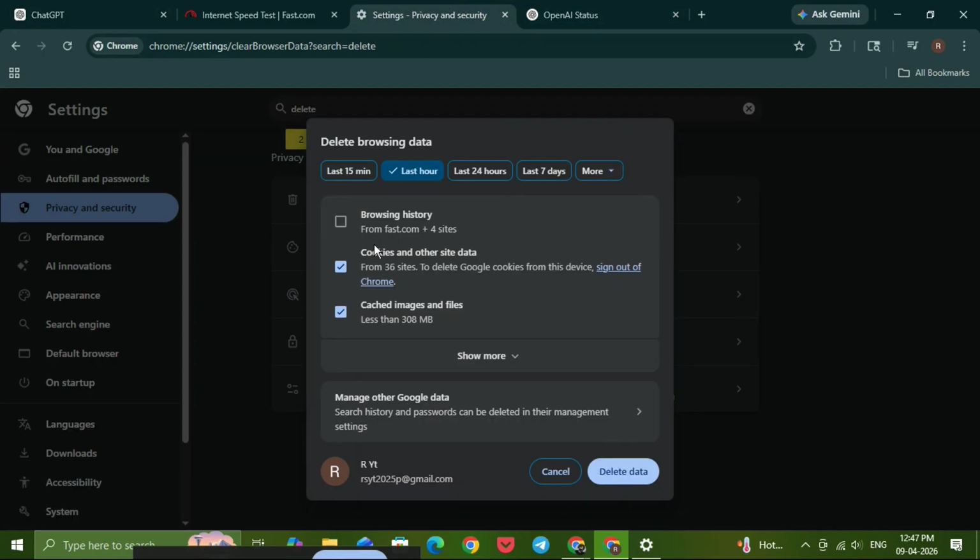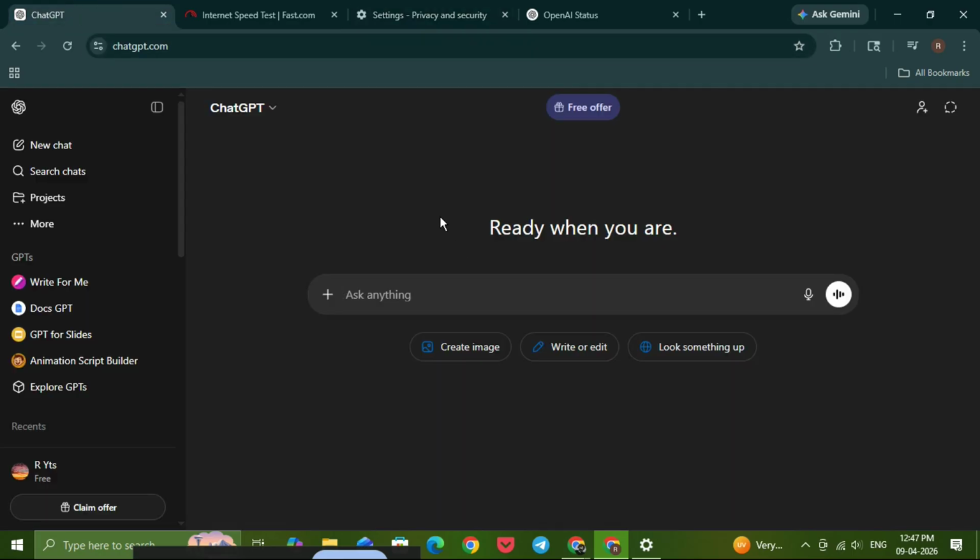Over time, browser data can get corrupted or outdated, and that can stop ChatGPT from loading correctly. Open your browser settings, go to Privacy or Privacy and Security, and choose Clear Browsing Data. Make sure you clear cached files and cookies, then reload ChatGPT and log back in if needed. This step often fixes weird loading bugs, sign-in problems, and session errors that simple refreshes cannot solve.